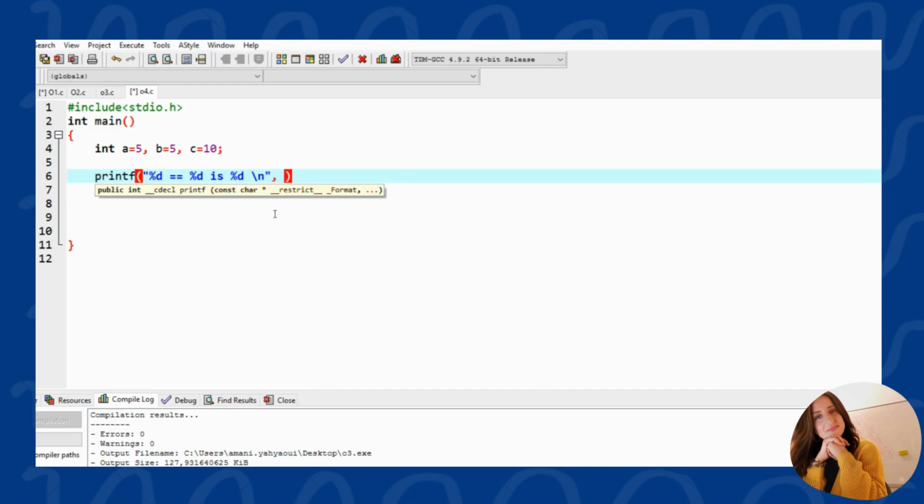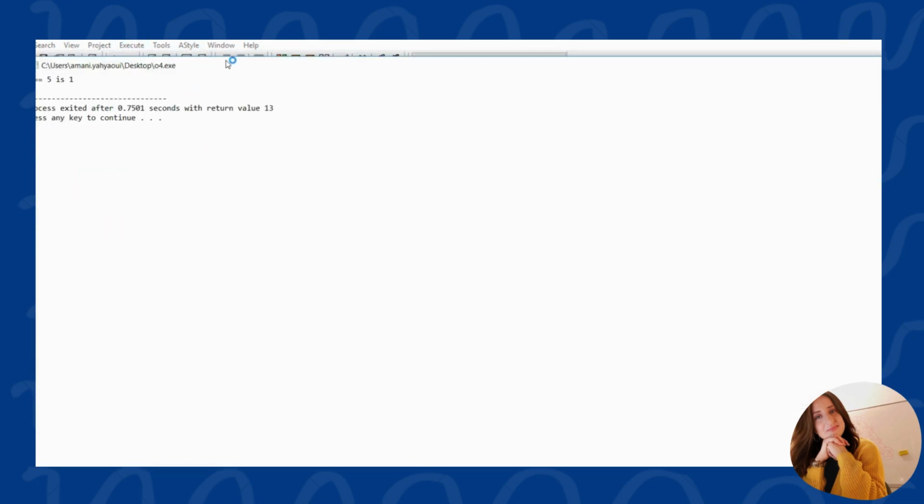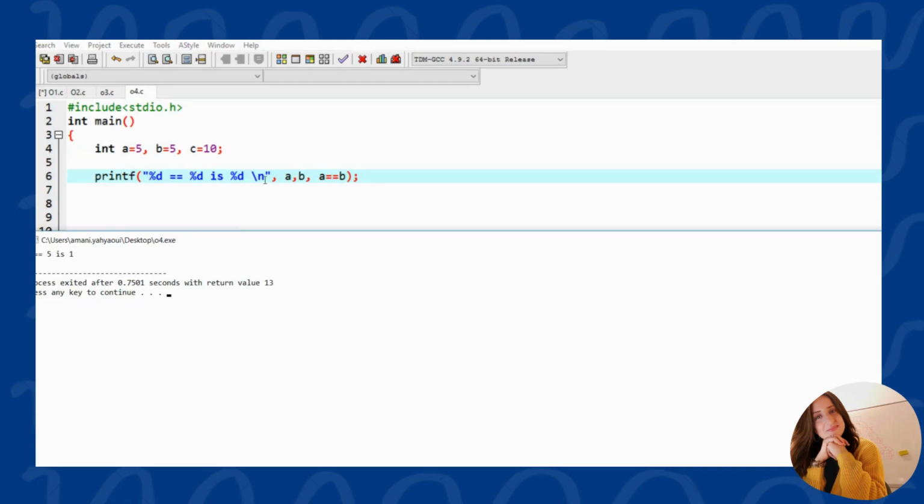We have 3 %d. So here we have to give 3 variables. So it will be A, B: A is equal to B. Let's execute now before adding the others to understand exactly what we are doing. So here, A is equal to B. Is it true? Yes. So the result will be 1. If it's true, it will give us 1. If it's wrong, it will give us 0.